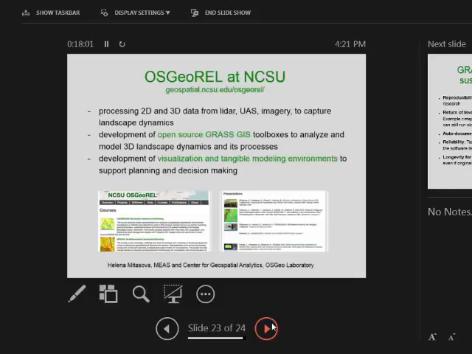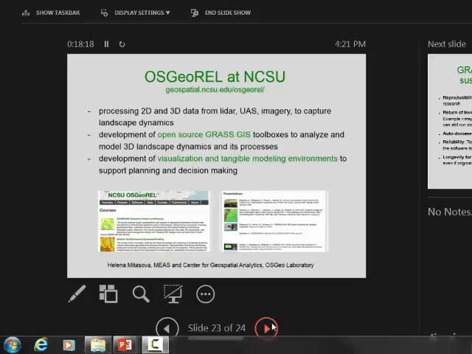And I will just conclude with some information about our laboratory. So we are an open source geospatial research and education laboratory at North Carolina State University. You may have heard about the Temporal initiative. So we are part of the worldwide network of open source laboratories. There are 91 of them now, all distributed all over the world.